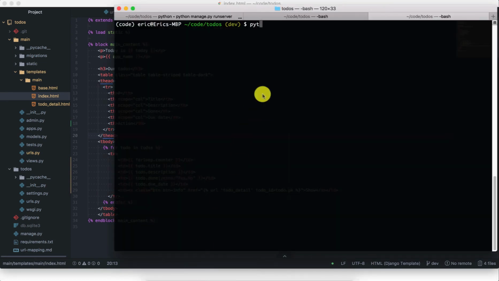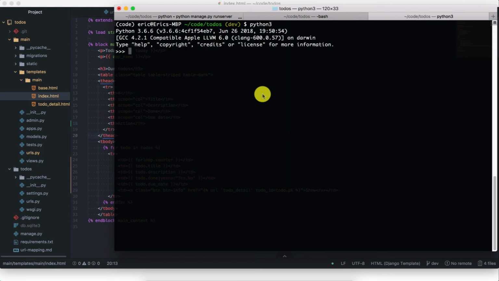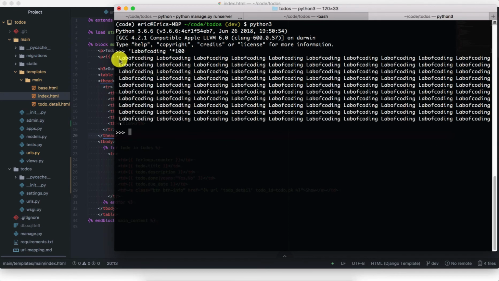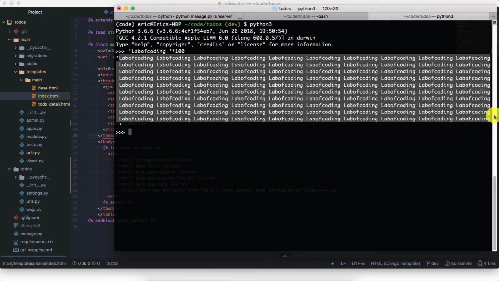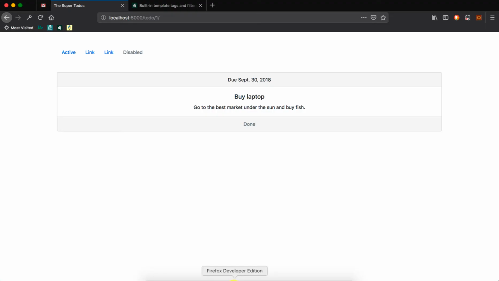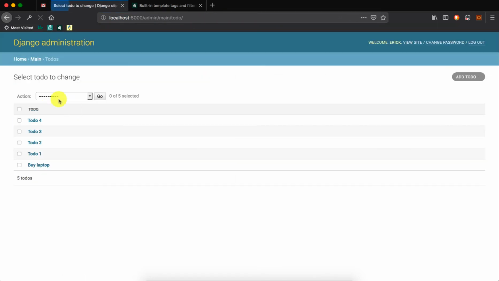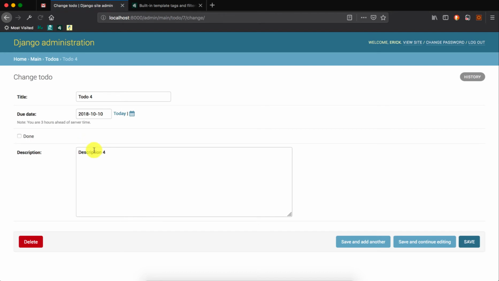So let's drop into the Python shell and create a very large random string. Let me just use the name of my website, this lab of coding. Let's generate a large string. So let's use this one. Let's copy that. Let's go to our browser and into the Django admin. Let's just update the description of to-do 4.